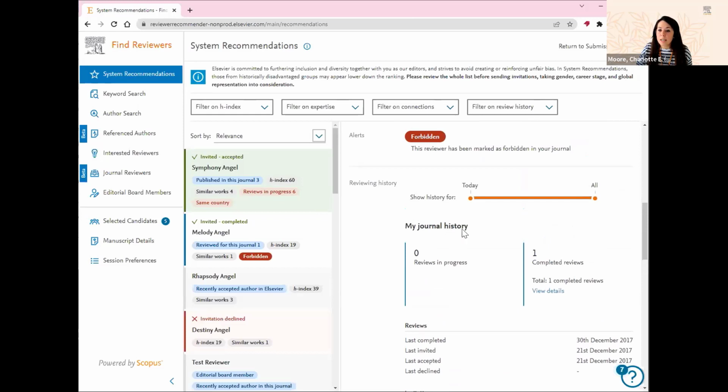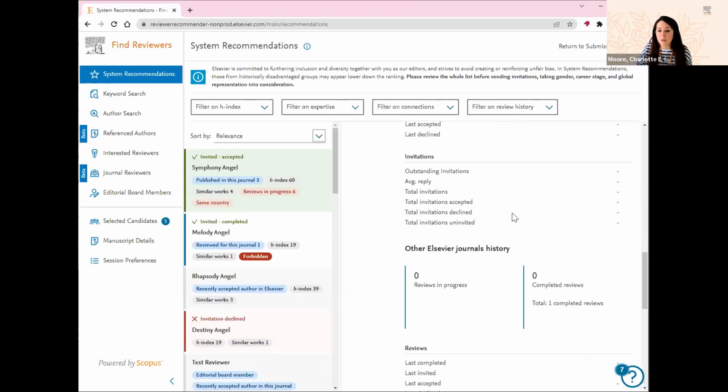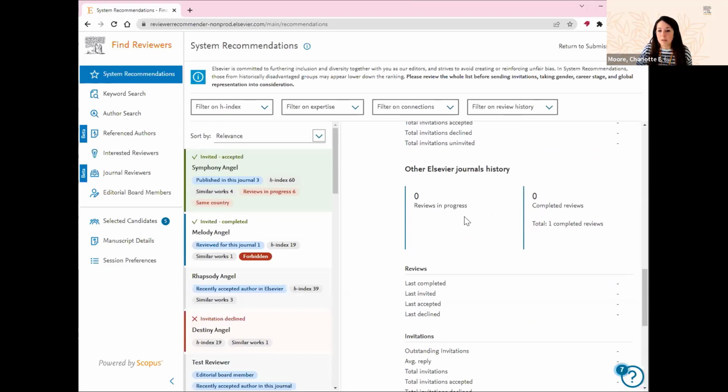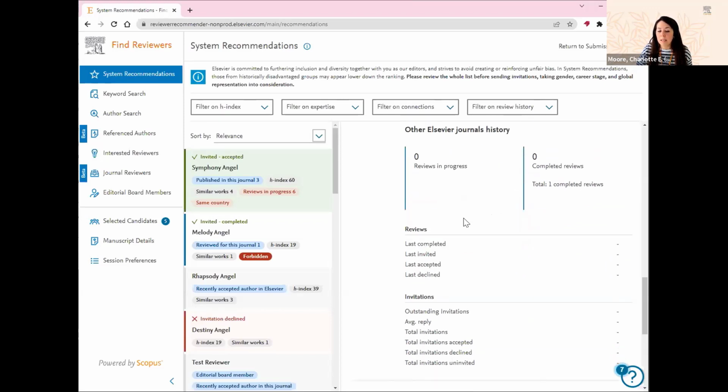And you can actually decide the time frame you want to look at for this. So you could make this very current, or you could perhaps look in the last couple of months. And you'll see that information for your journal and then also for other Elsevier journals. Again, the numbers of reviews in progress, the dates, outstanding invitations. So you can get a really good picture of their review history and also how busy they are at the moment, how responsive they are, that kind of thing.